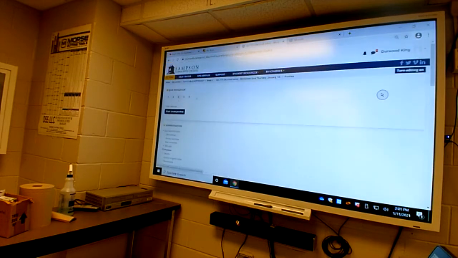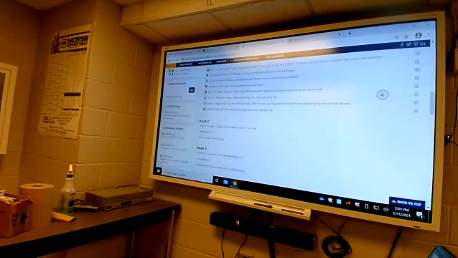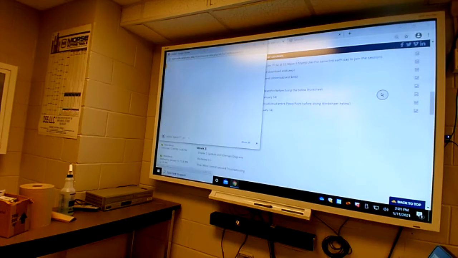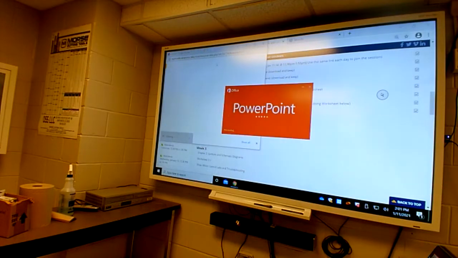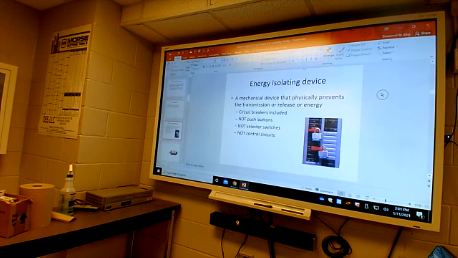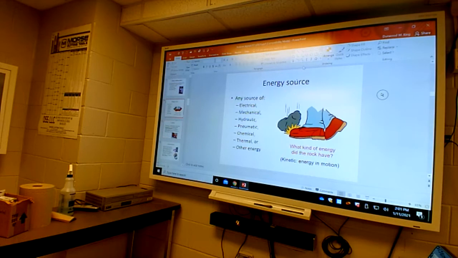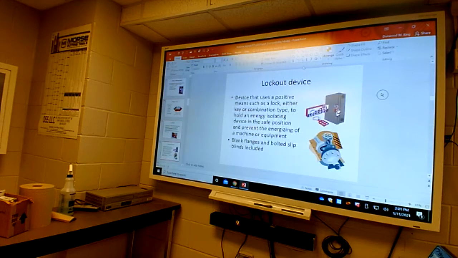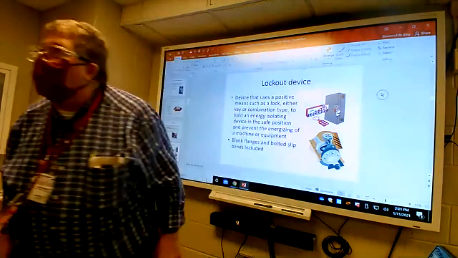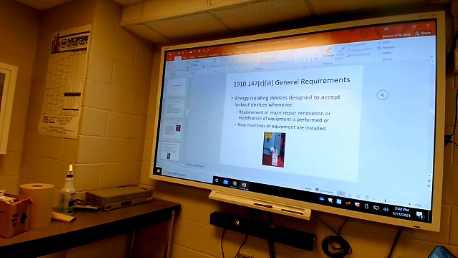When you get to the lockout tagout one, there's a PDF that you can open up and look at. We're going to go over the PowerPoint in class. It has information about lockout tagout. You get into the details about different energy sources that you can lock out, like valves and things like that. I showed you the slip line you can do valves with, so it includes a lot of things, and it gets into all your details.